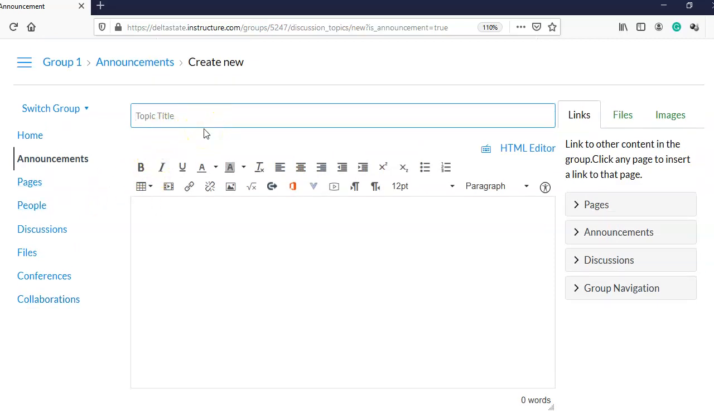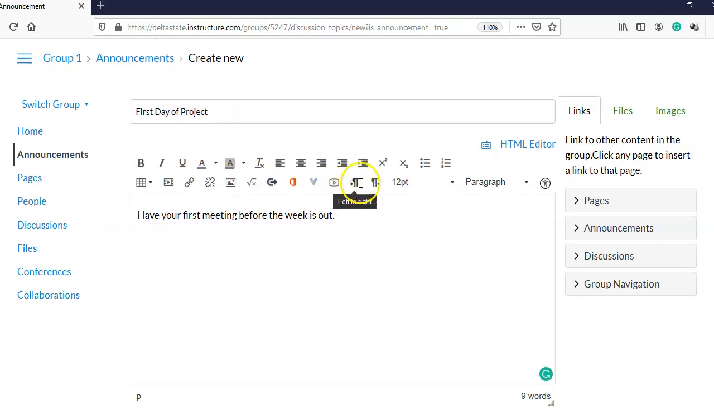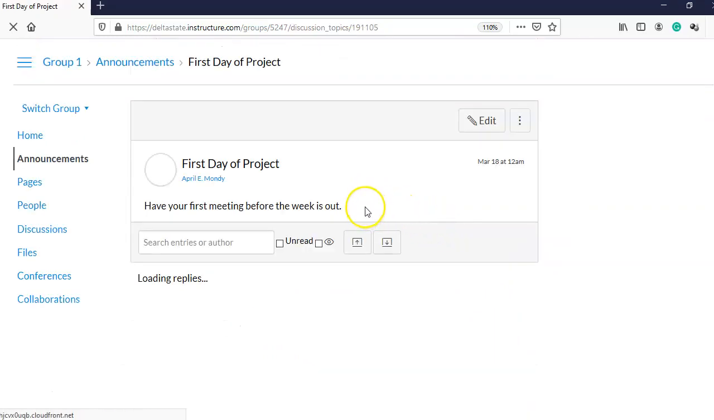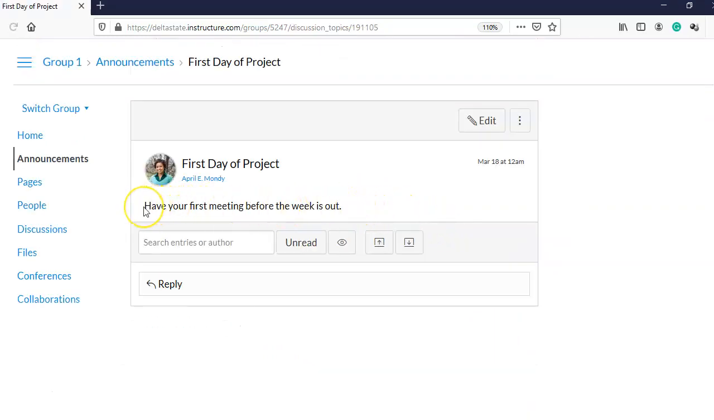So maybe I'm going to say, first day of the project. And let's say in this announcement, I say something like, have your first meeting before the week is out. Okay, that's just an example. And I'm going to save, so it's going to post the announcement. So the students that are in this group will see this announcement.